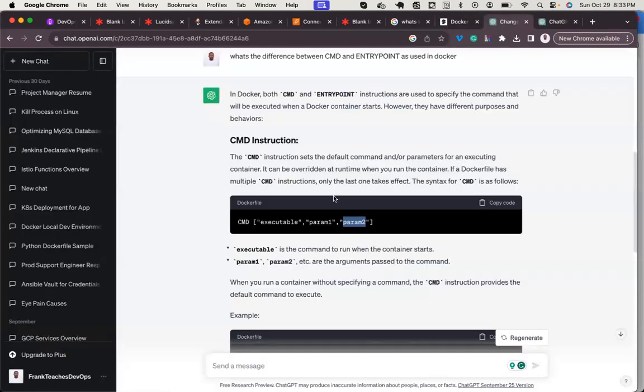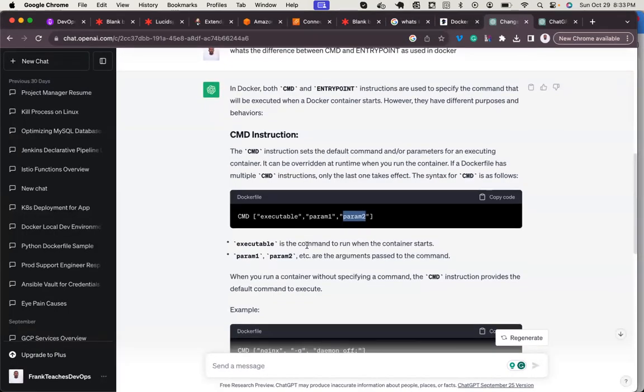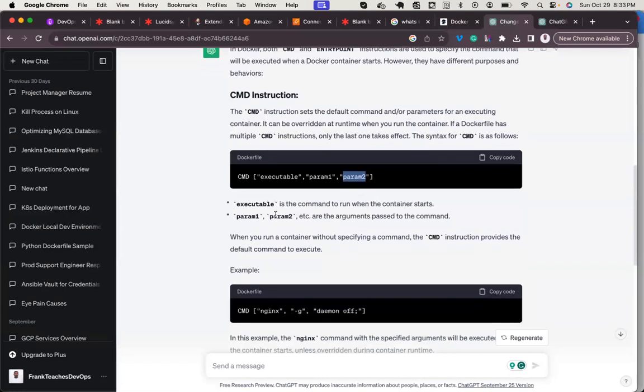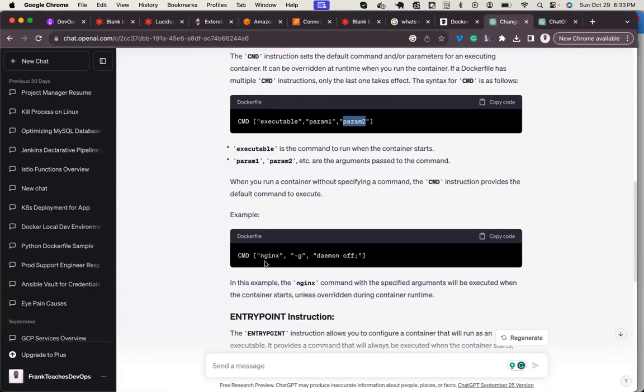Now let's check here again. The executable is a command to run when the container starts, right? But these commands create a process in the running container. Now look at this example: nginx -g daemon off. This is a command, right?